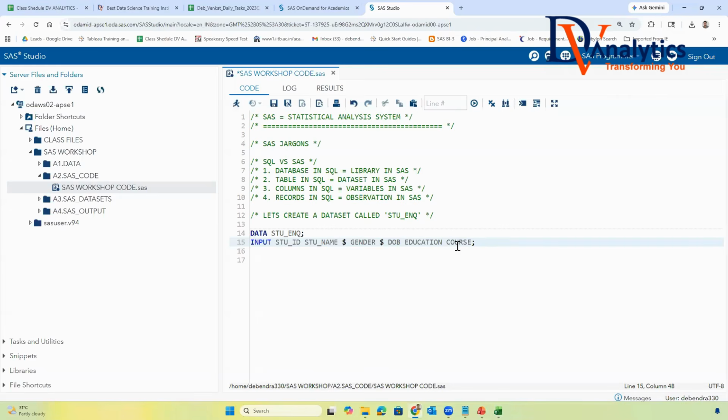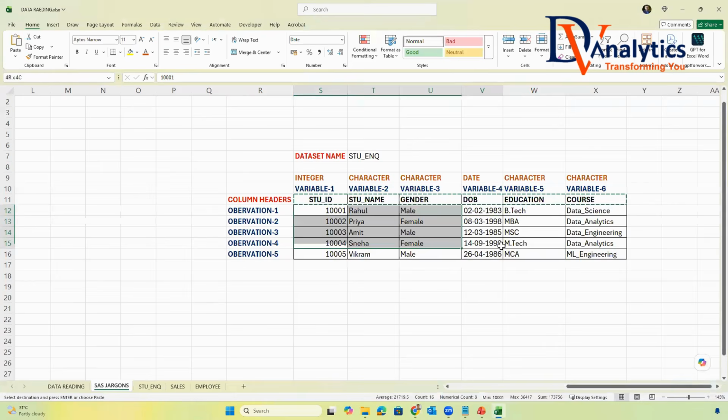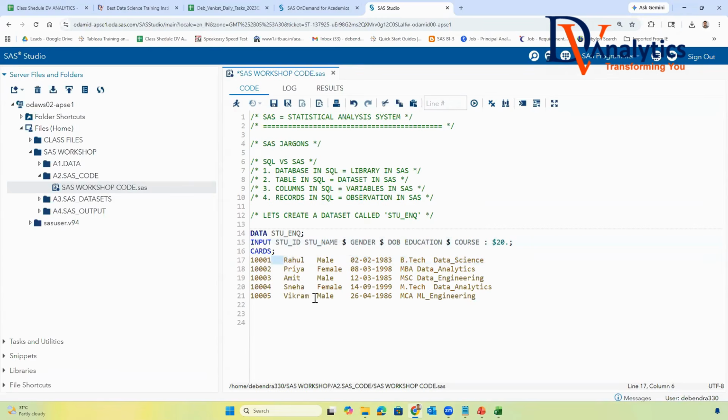Just put education as dollar and course also as dollar, but give dollar with 20 as the length. Now I can use cards to copy and paste this data. When I copy and paste, what will happen? It'll go with tab as a delimiter. But if I do not want to keep this tab, what will I do here?